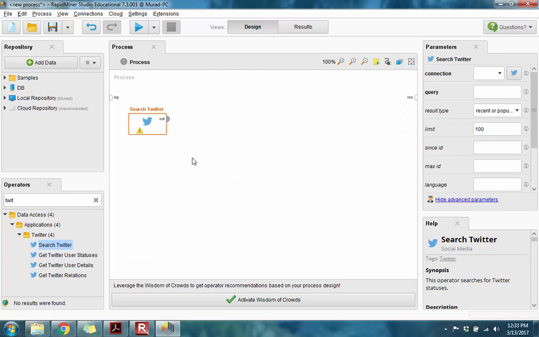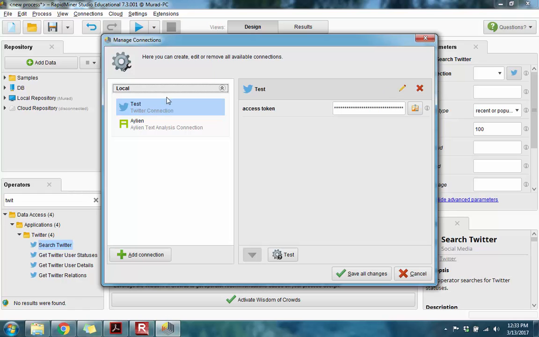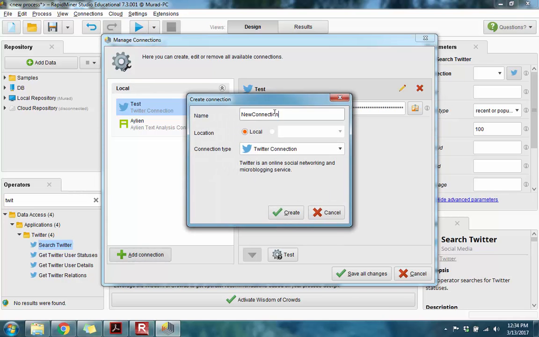Now when I select the Search Twitter operator, I need to click here where it says connection. I already have a connection, but you will not have this yet. So you will need to add a connection, and you can name it whatever you want. Let's say daylight, then select Twitter and click create.